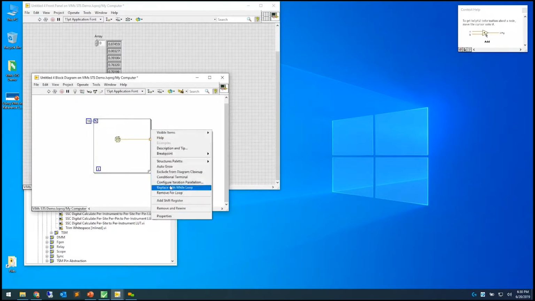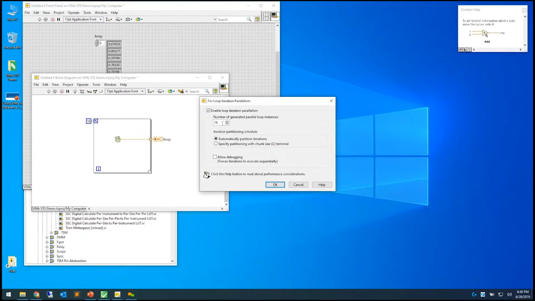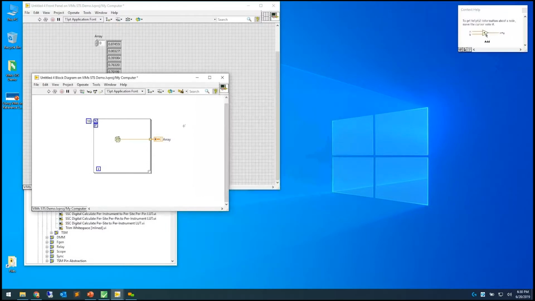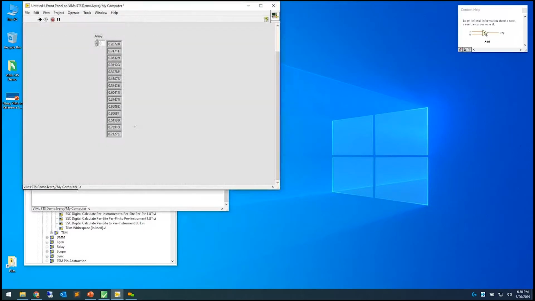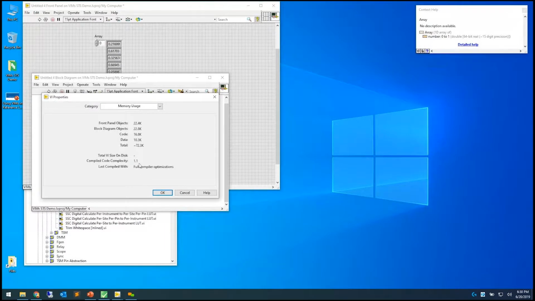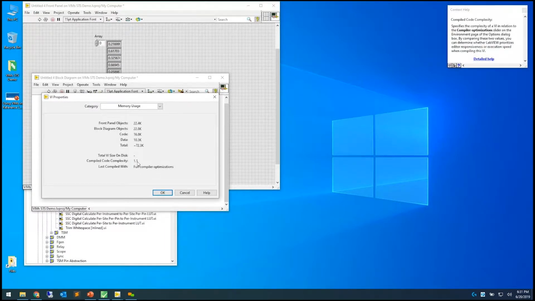If I parallelize this for loop for 16 instances, which won't even be for this computer, but whatever you choose in this dialog is what LabVIEW compiles in the binary. Whether or not it actually can use that many instances is a different question, and that's past the scope of this. But just changing that one setting for this for loop and running this again, it still works, right? It still generates all my values. If I look at the compiled code complexity, all of a sudden we're at 1.1. So, you know, this might even be a whole main VI complexity.